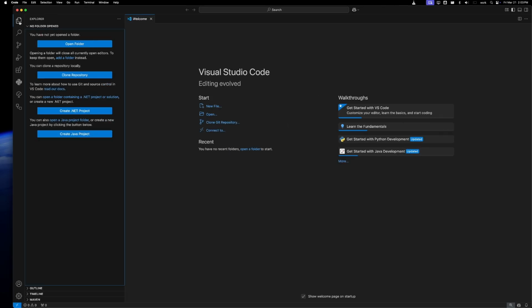Click the icon for the Explorer panel, and you'll see a few different choices to get started. If you see a list of files and folders instead, it means you already have something open. Just go to the File menu and select Close Folder. Make sure you're not just closing a file. VS Code considers a folder to be a project, so you have to close the old folder to start a new project. Click the button to create a .NET project.